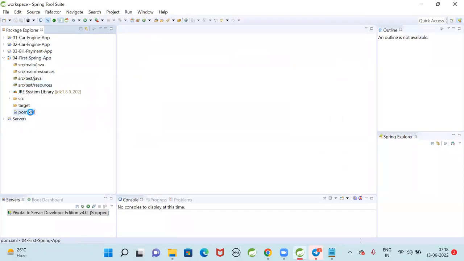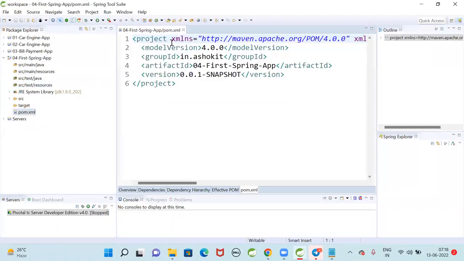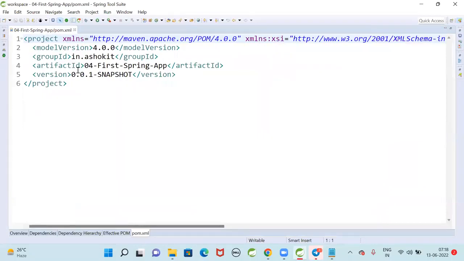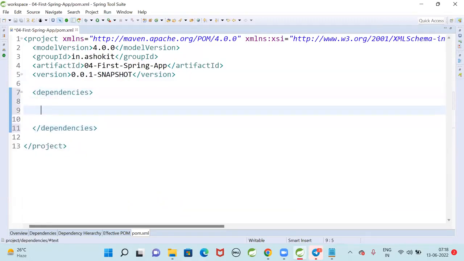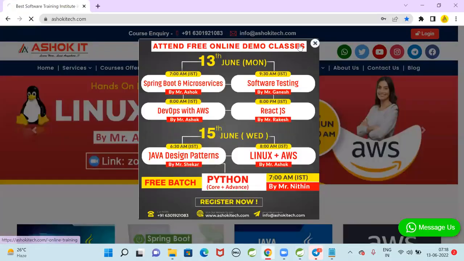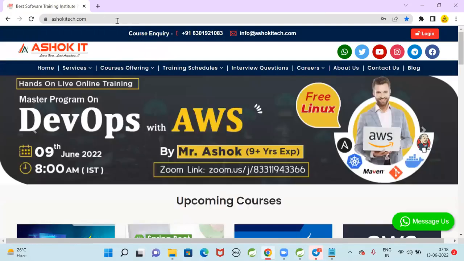Next, come to the pom.xml file. It is a Maven configuration file, guys. Project is the root tag. Then inside this, we need to have dependencies. Now I need to add the Spring dependency here.